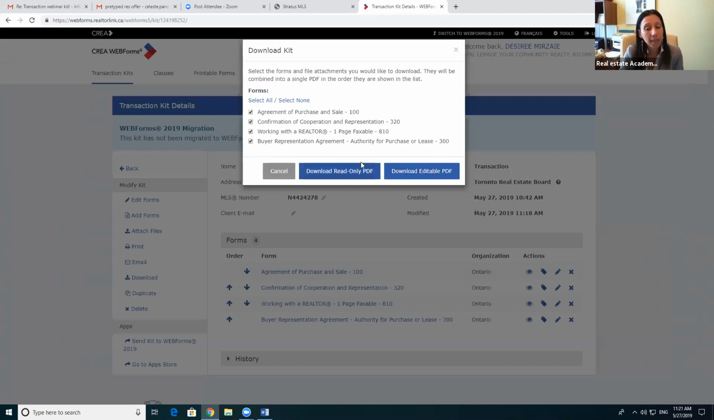This is a big difference. If we're emailing it to our clients and it's ready to go for them to either print or use their own electronic program, I suggest that you download read only, where they cannot make changes. If you're going to email it to yourself to be able to make changes, like I said, you're preparing the offer in the morning and your client won't be back from work until 5 p.m. He said, we'll discuss it then. You're going to download an editable PDF. So right now, I'll show you what that looks like.